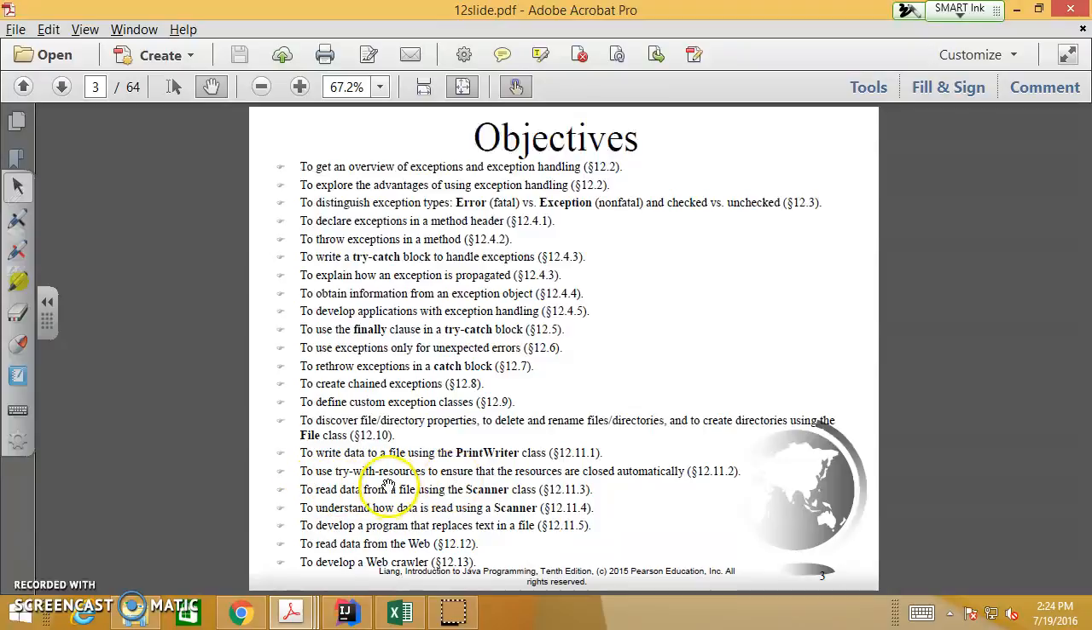And we're going to do try-with-resources to ensure that the resources are closed automatically. Read data from a file using the Scanner class. We already use Scanner to read from the keyboard, but now we're going to read from a text file using Scanner, and understand how data is read using a Scanner. We're going to develop a program to replace text in a file: look for the text or word and replace it with a new word or text.